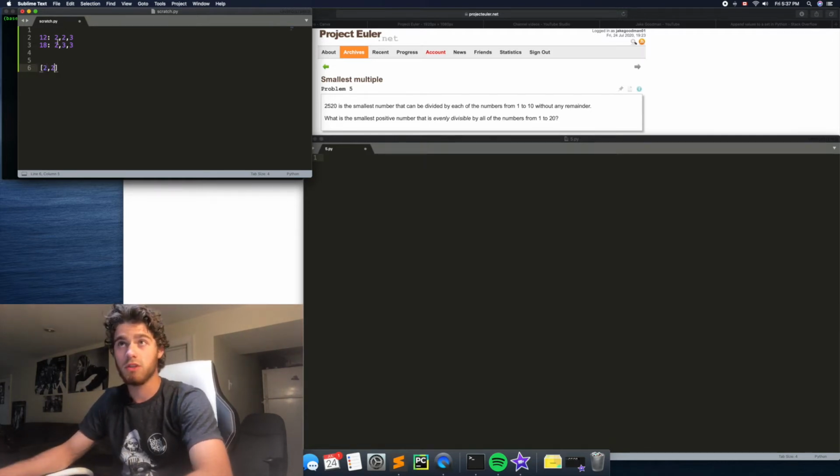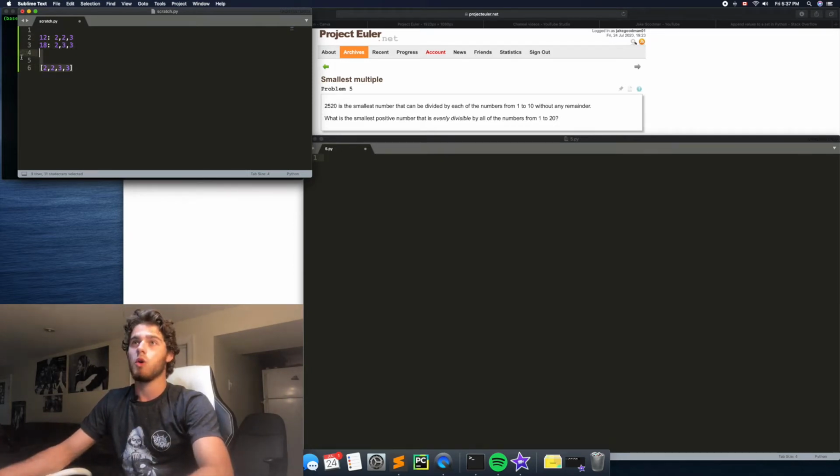So keep track of two 2's because there are two 2's in 12, and that's the highest number of 2's. For 3's, similar situation, but there are two 3's in 18, so you keep track of that. And then the product of this list is the answer, the lowest common multiple. So in this case, 2 times 2 is 4, times 3 times 3 is 9. So 36 is the lowest common multiple of 12 and 18. Hopefully that makes sense. That's how we're going to be solving this problem.